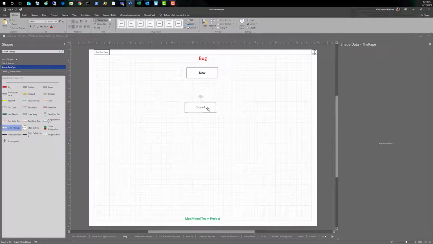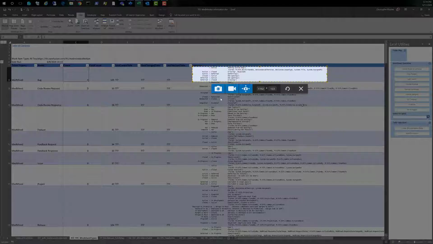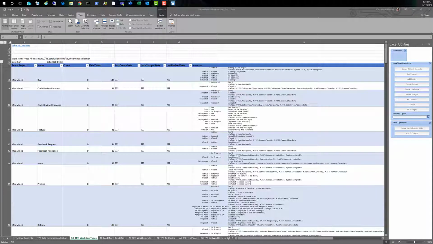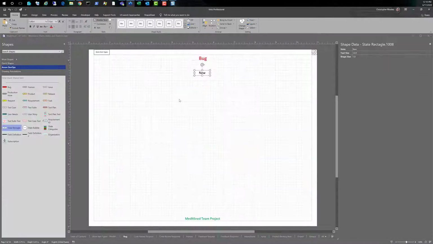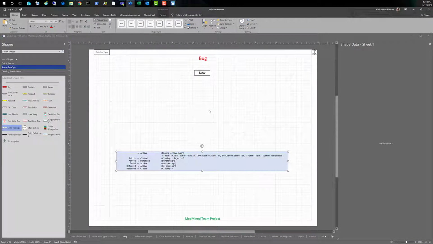Okay, so we'll delete that. We'll put this back to 1. And let's go to our Excel spreadsheet. For the bug work item, let's do a screenshot and get the transitions and the reasons for those transitions. And go back to Visio, paste that in, and start creating the flow.